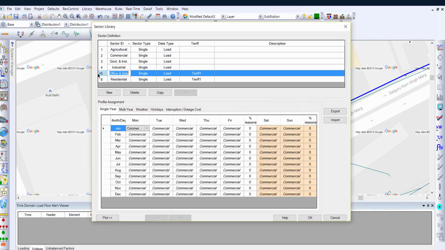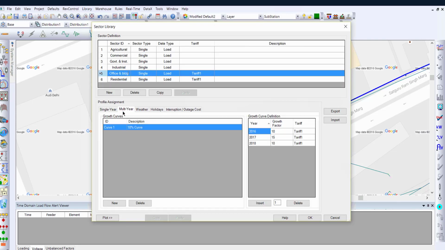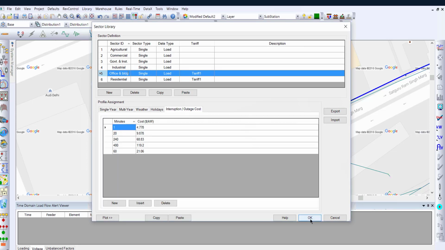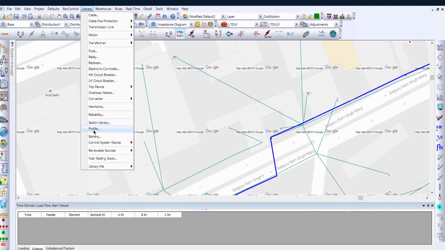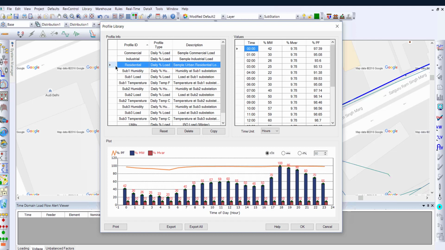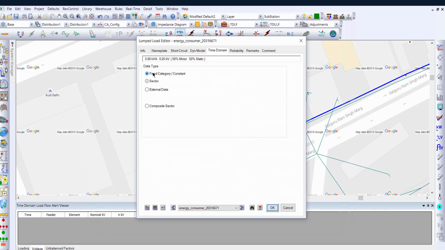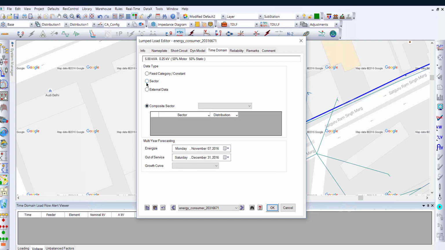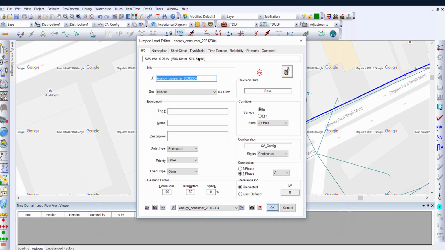Now if we go over to the sector library, we can assign different profiles: single year, multi-year, interruption, outage cost. We can also go with different profile libraries. So for example, commercial, industrial, residential, and you could see over on the typical values on the right hand side. Now if we go into each individual load, we can specify the time domain based on sector or based on external data. If we go based on a sector, we can then specify the multi-year forecasting, so the date for energizing and out of service.